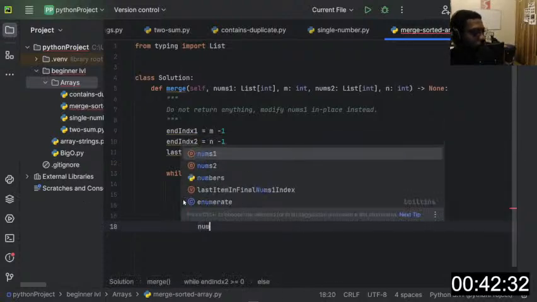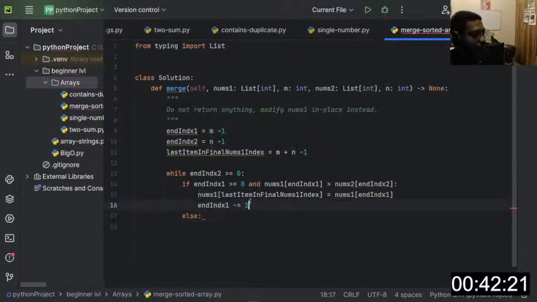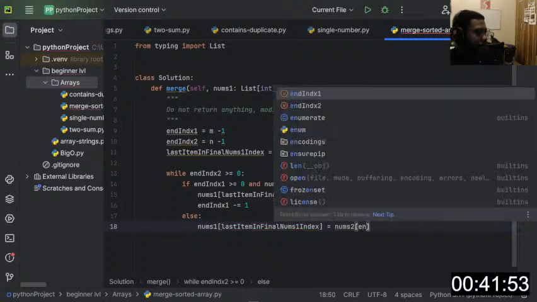And then we'll say else. Sorry, if this condition is not met, what we want to do is just insert the item of nums2 at this index here. So how do we do that? We'll just say nums1 last index should now be equal to nums2 at index of nums2 here.